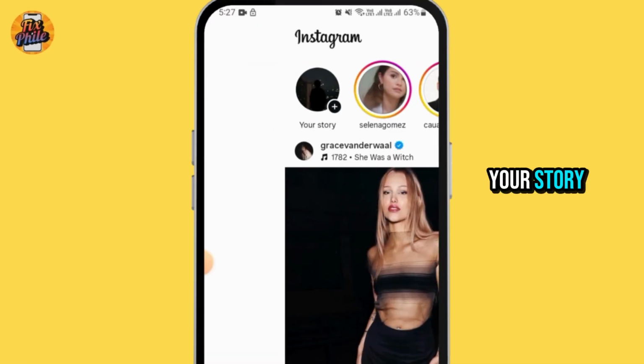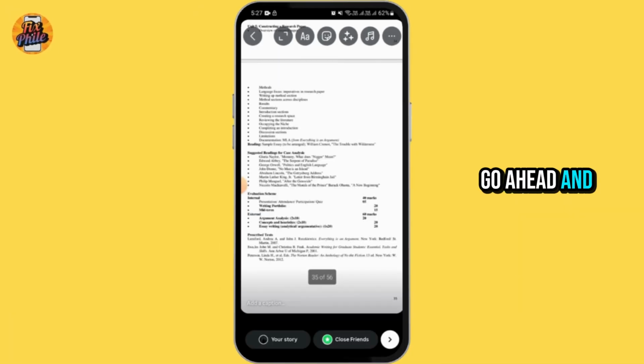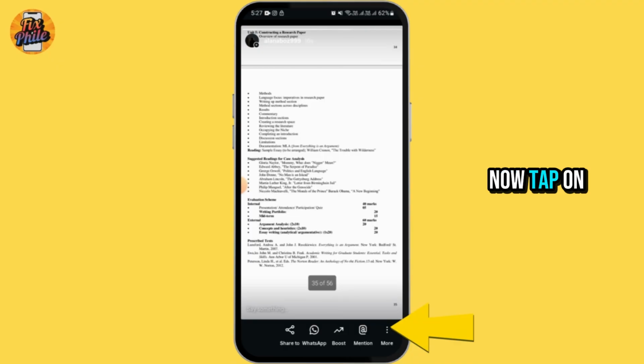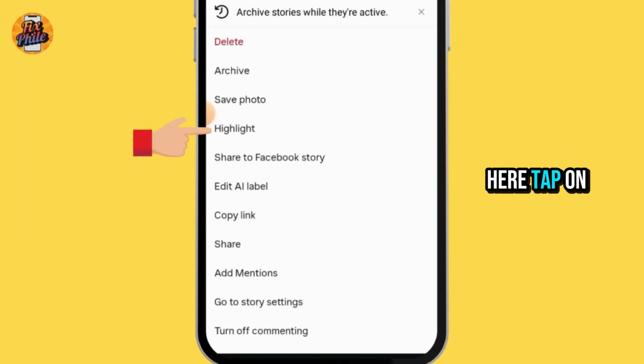Now tap on Your Story. Then go ahead and add the story that you want to add on your highlights. Now tap on Your Story. Now tap on these three dots. Here, tap on Highlight.